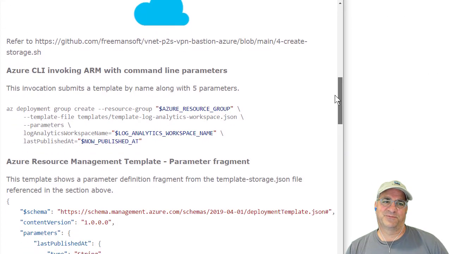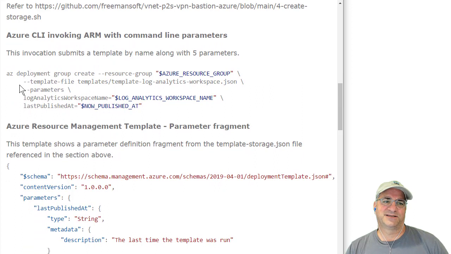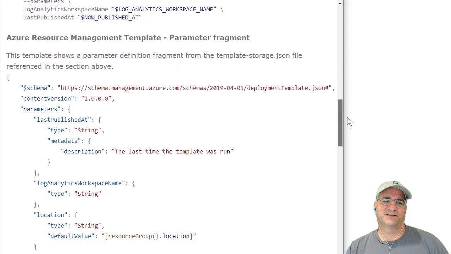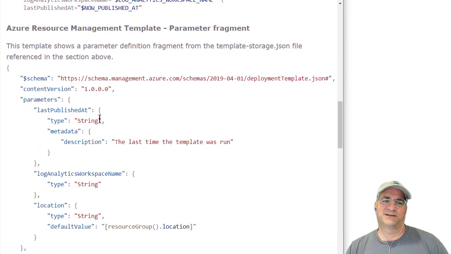So here's an example from a GitHub repo. You can see deployment create. We're going to create the resource group, and we're going to pass in the template, and then we're going to pass in the parameters. This could have been another JSON file, but instead I just gave it two parameters. In this case, there's actually three parameters in this template file. One of them has a default value, so I didn't need to provide it.